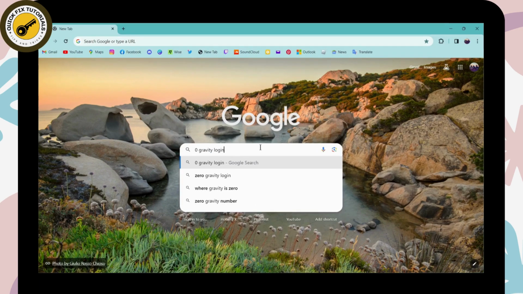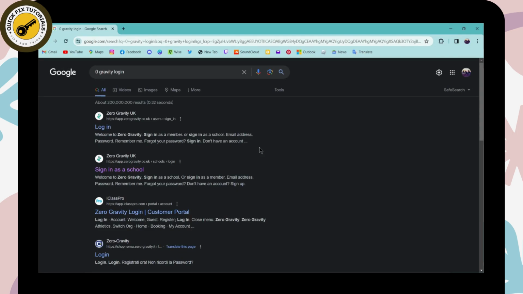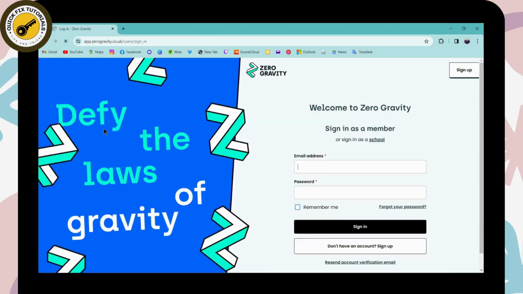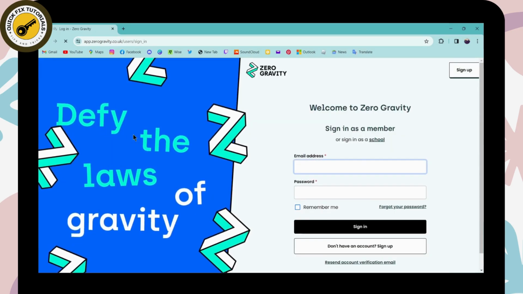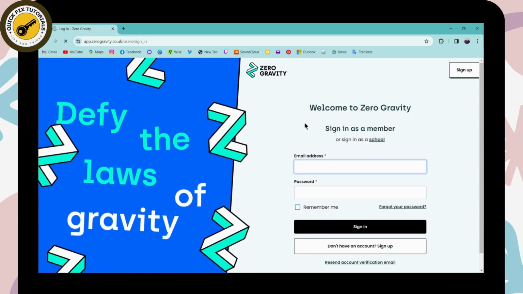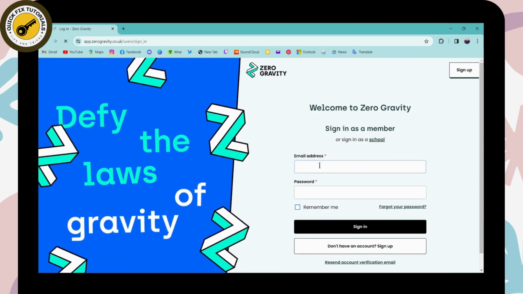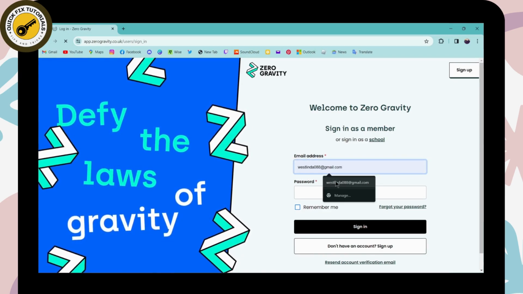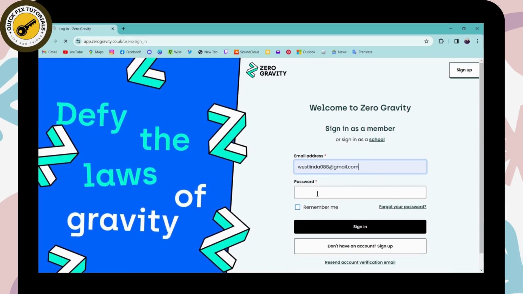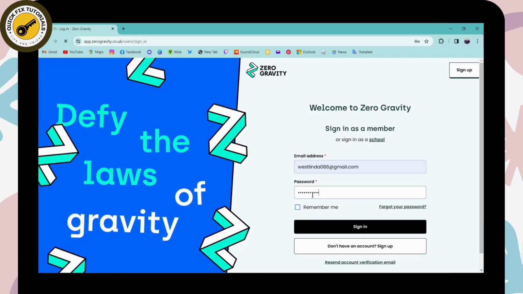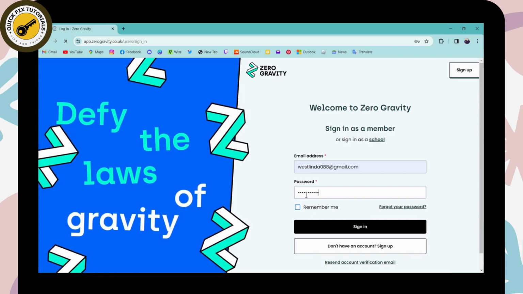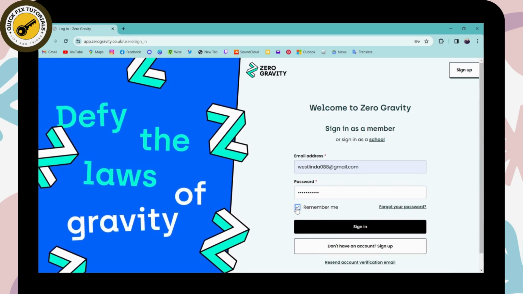login, and after that here you will have the login on the first search result for Zero Gravity. Click on that, and here it will take you to the web page, right? So now you can simply enter your email address and then your password in the next blank. And after entering that, if you want to save your login information, then you can click on remember me.